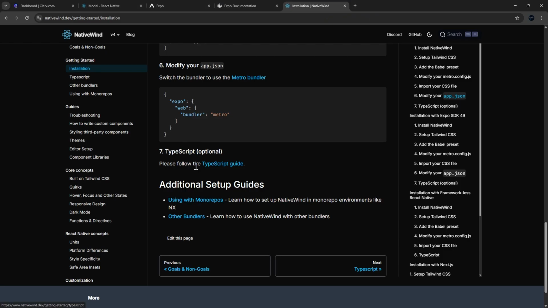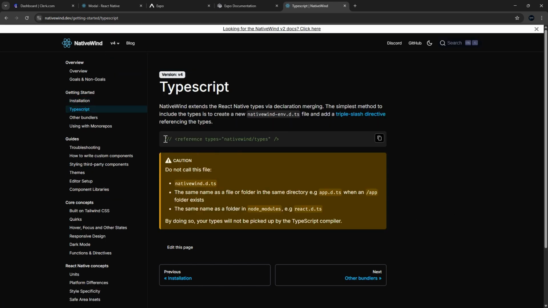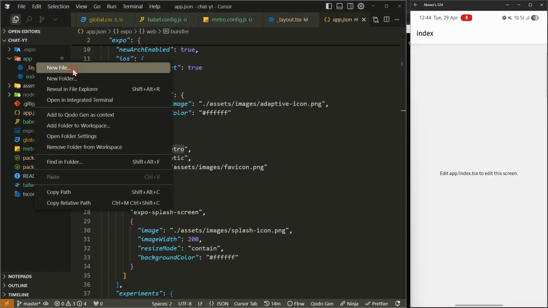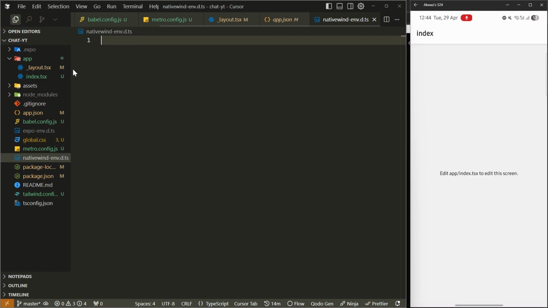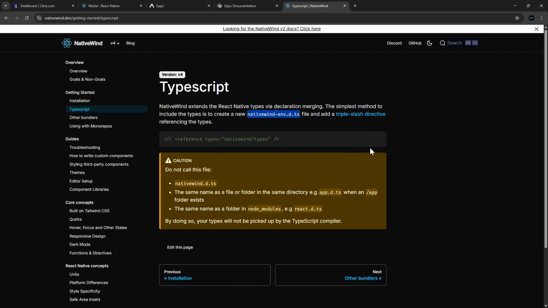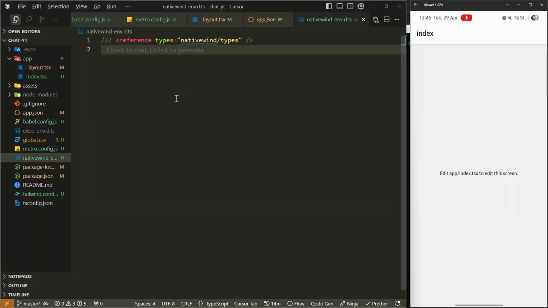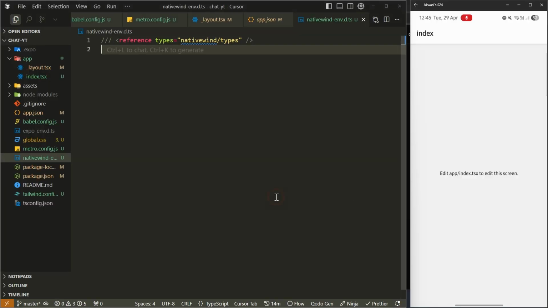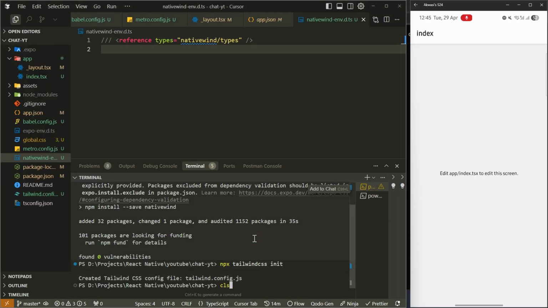It says that please follow the TypeScript setup. Since we're using TypeScript, we need to create this file, nativewind-env.d.ts. So we'll just do it here. What we need to do is just put this code inside, and that's all. Okay, so that is all. Let's run the app again.